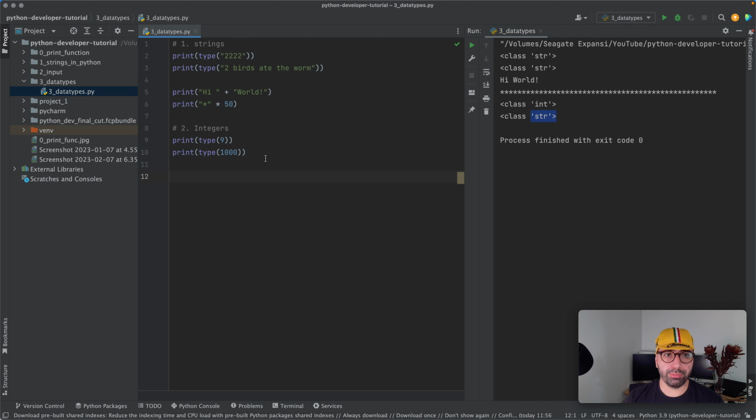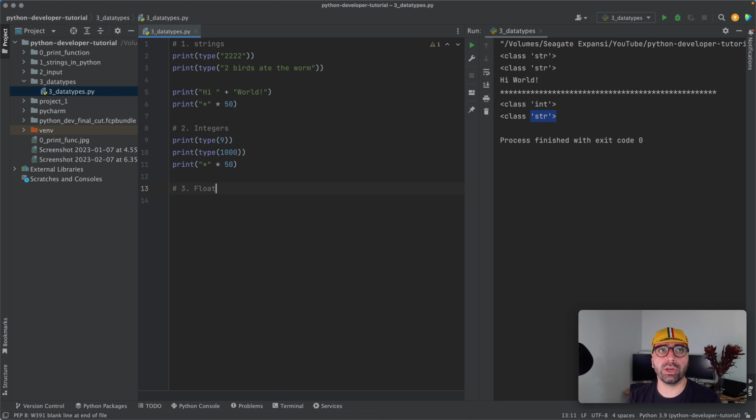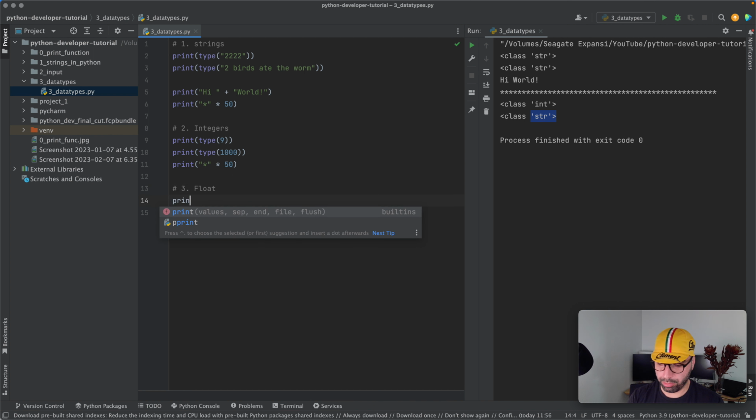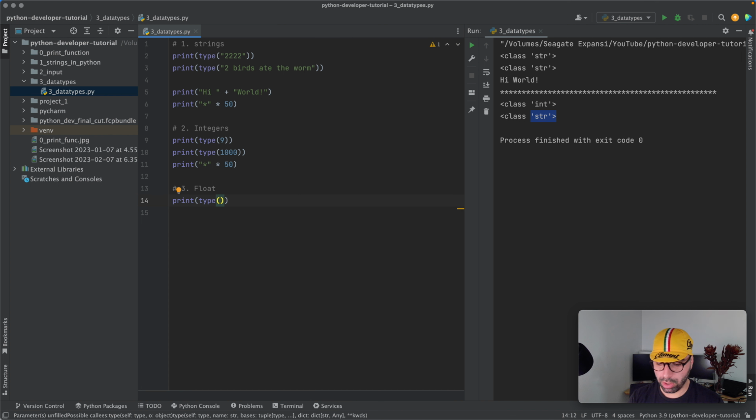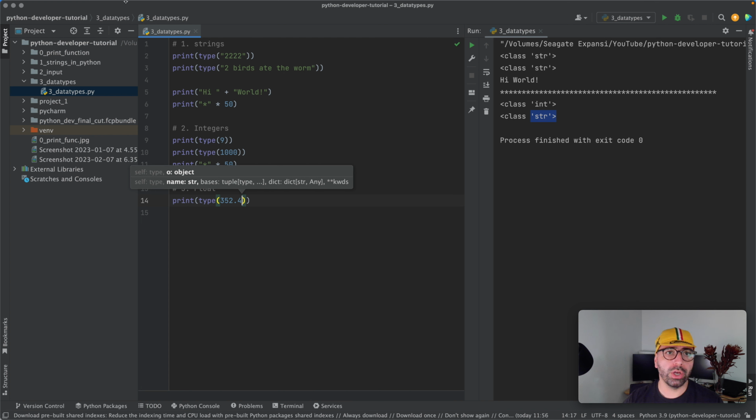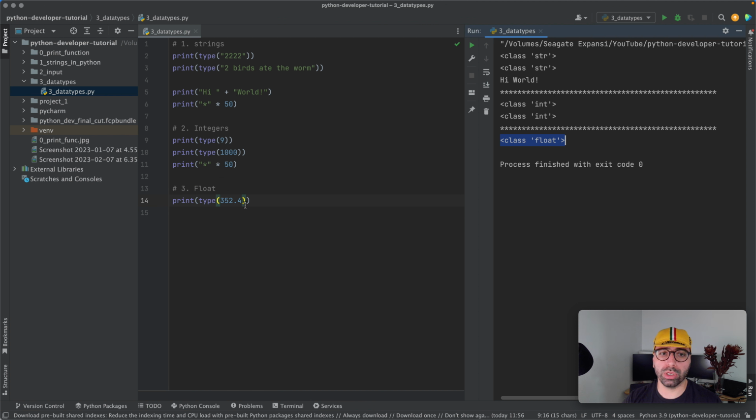Go back. Let's print the same number of lines just as a separator. And now let's move to number three, floats. Floating point numbers are not full numbers. They're like 1.5, 355.2. So if I print the type of 352.4, you will see that I will get float, and that's a class float because it's a floating point number.